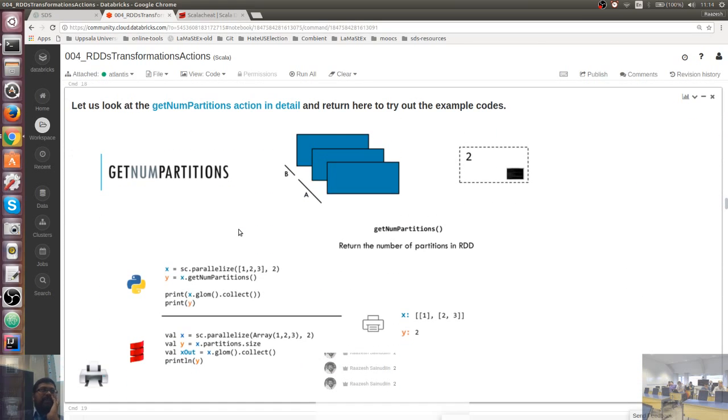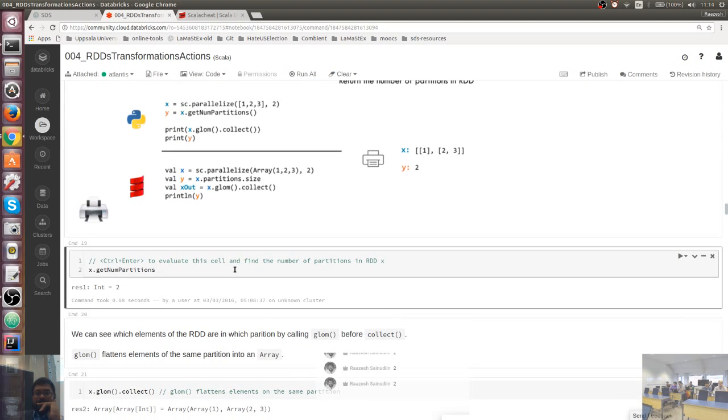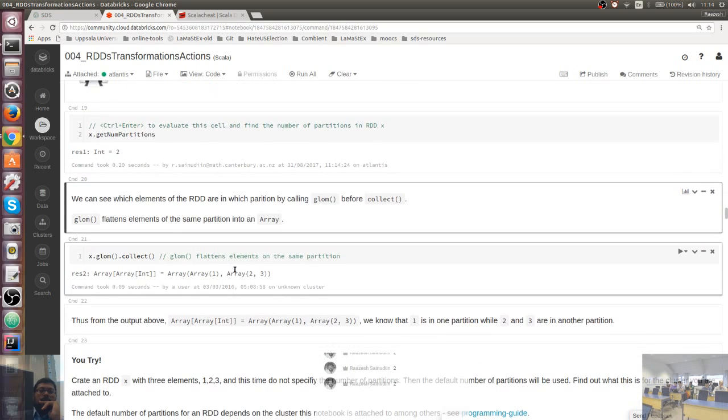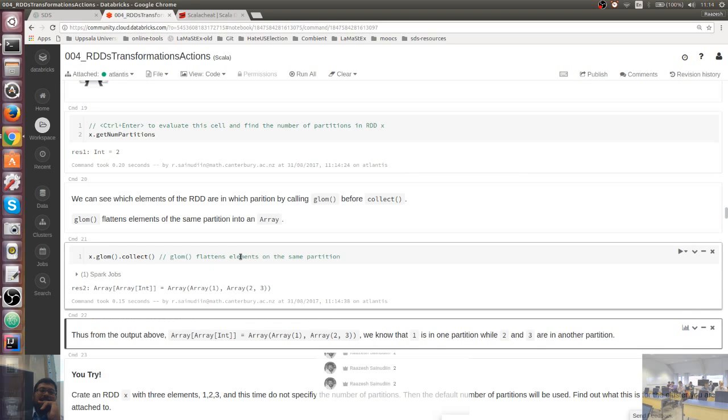Okay, getNumPartitions is a first peek into how this RDD is structured, like how many partitions there are. In this picture there are 2 partitions, and you can get the number of partitions, and it's 2. glom flattens the elements in the same partition into an array. So when the RDD is small enough, you can glom and then collect to see how many elements are in each partition. In this case, the first one had 1 and the second one had 2 and 3.